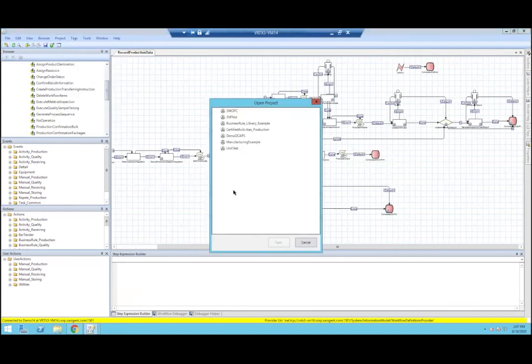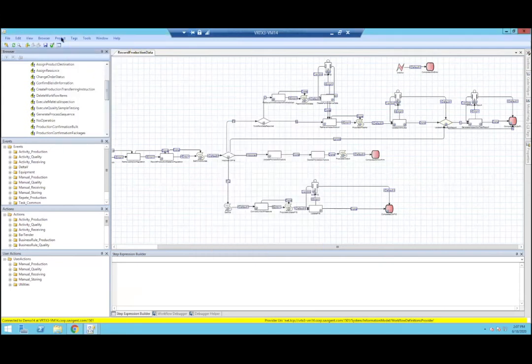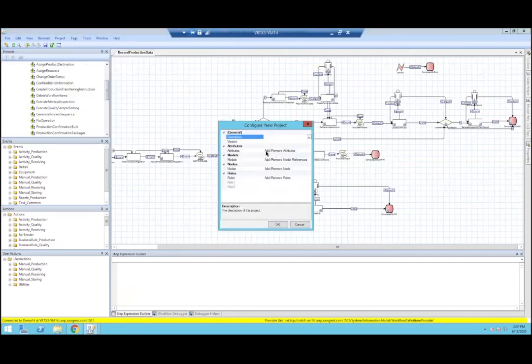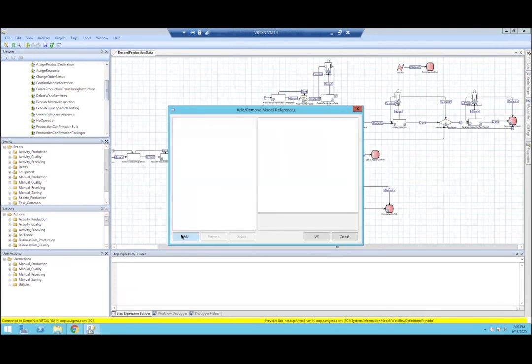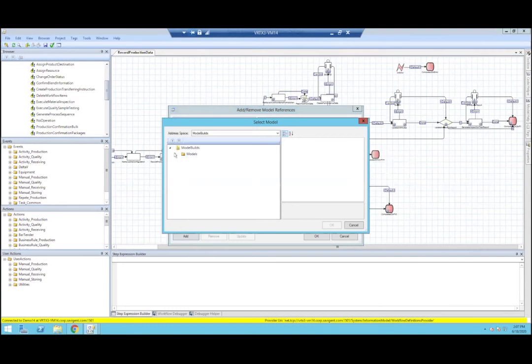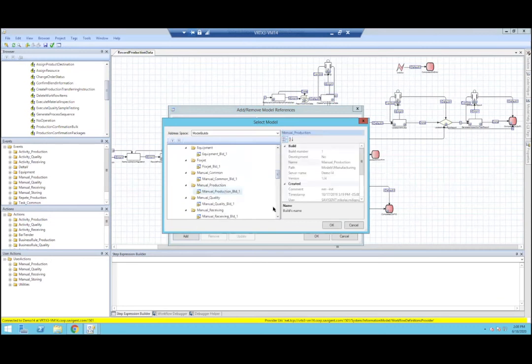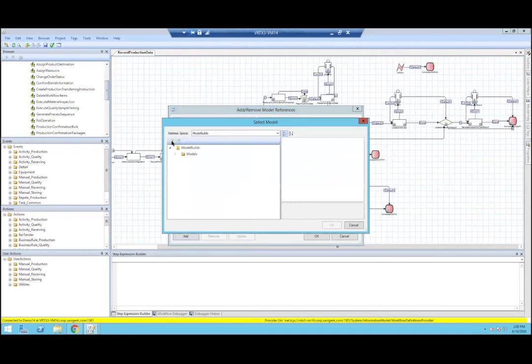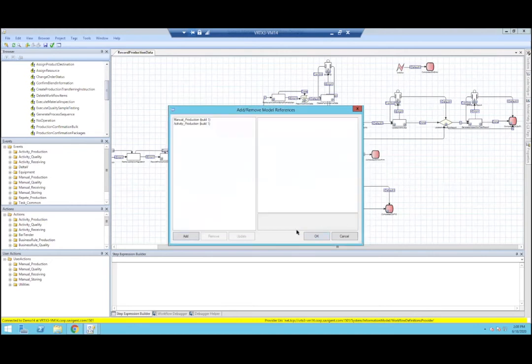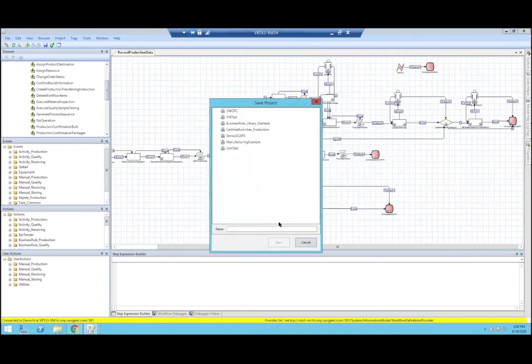One last cool piece that I wanted to show you about the workflows is, if I wanted to just create a new project, I could come in here and say, all right, I'm going to create a brand new project. Since we've been sticking with the production theme so far, I need my user actions, which are all inside of my manual models here. So I'll add that. And I'll also go ahead and add my certified activities. Now, we'll call this mixing.